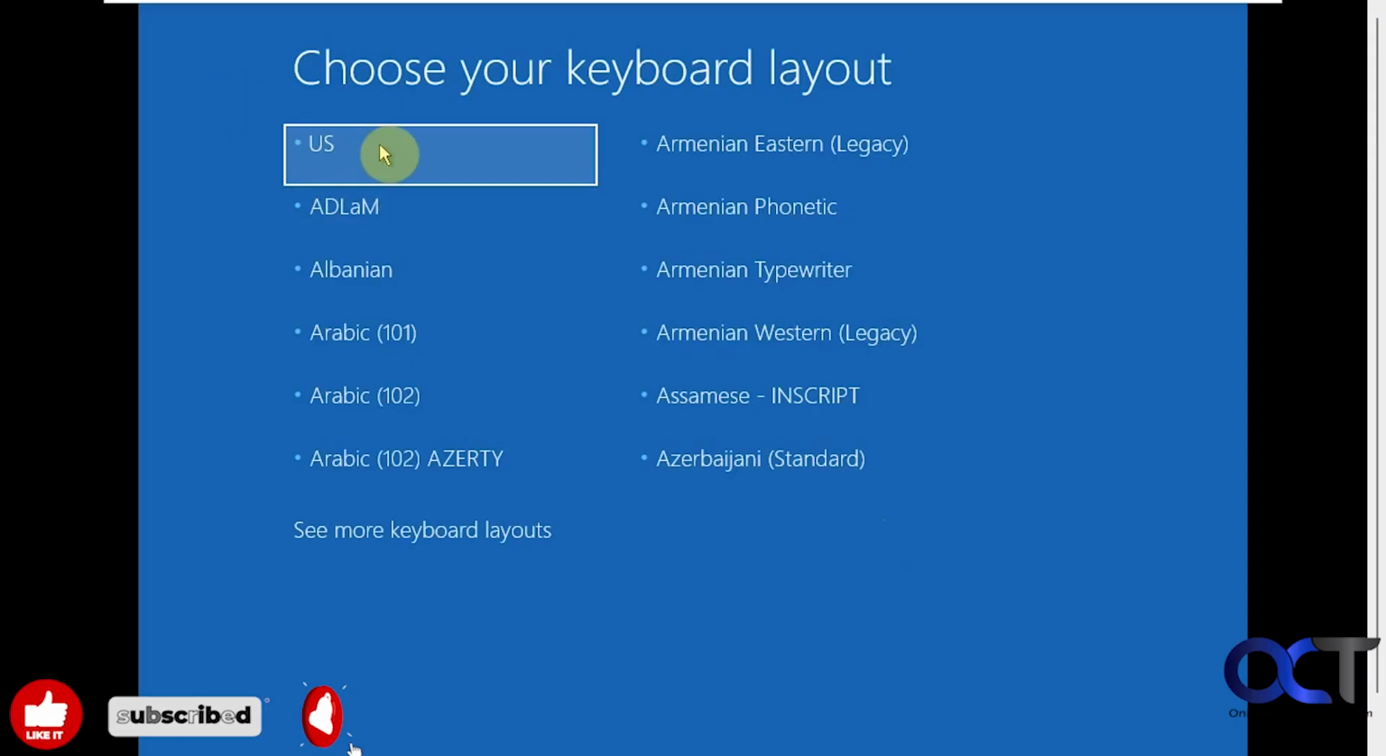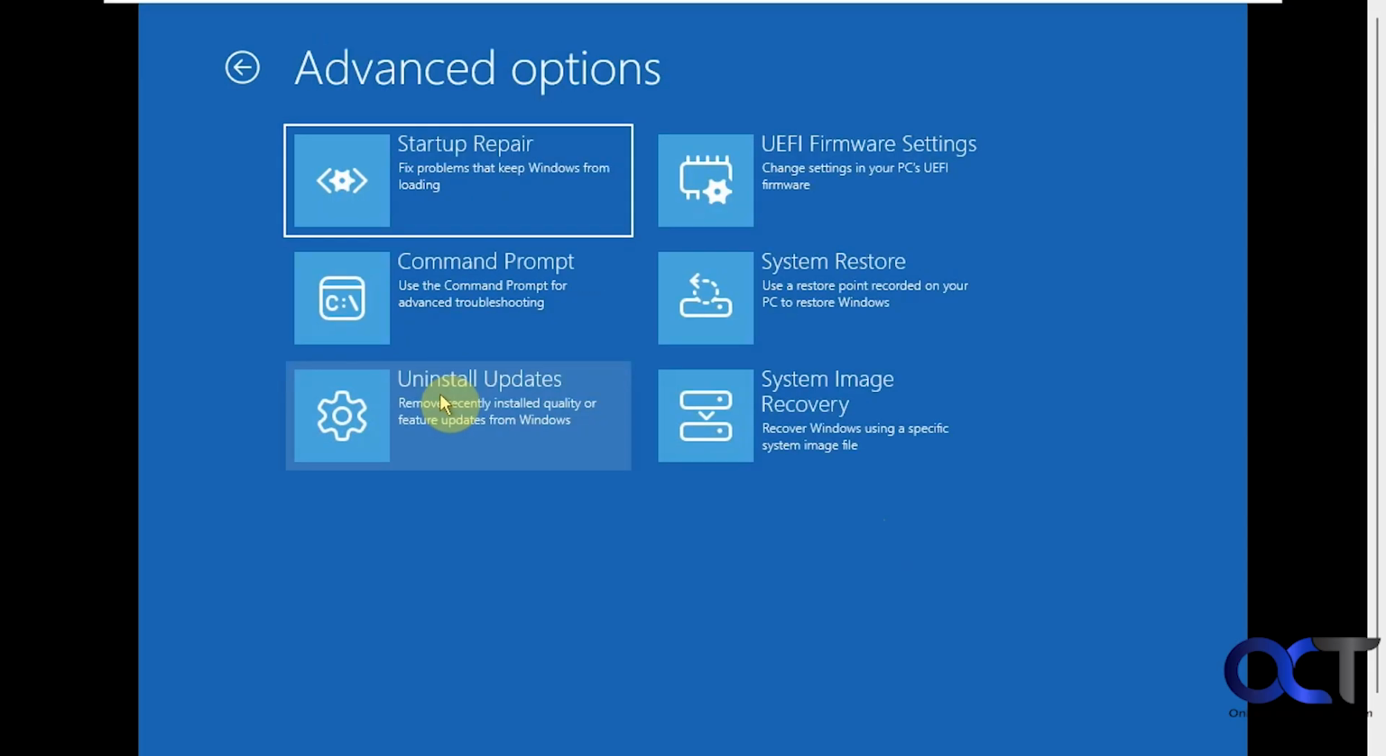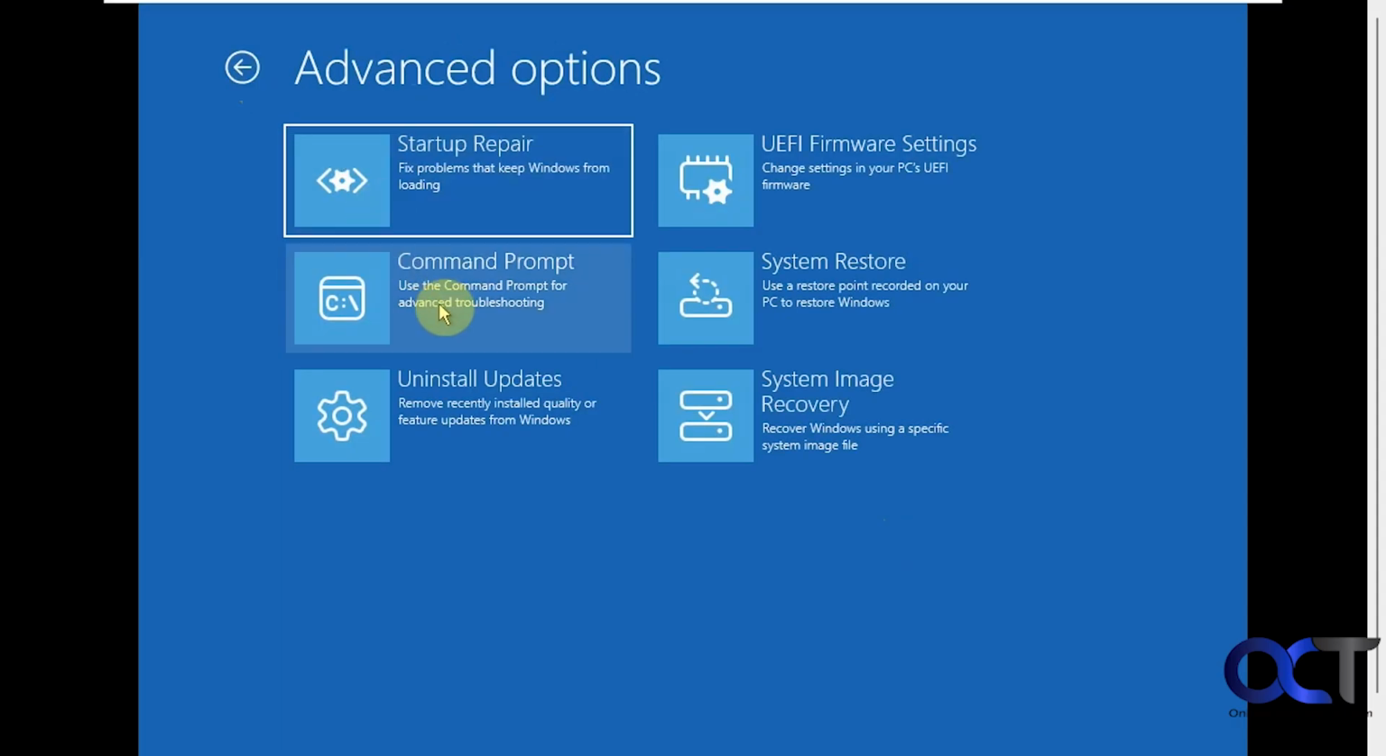All right, pick your keyboard layout again here. All right, so now we're going to go to Troubleshoot in the options here. All right, so here's where we have the uninstall updates, where you could uninstall the latest quality update or the latest feature update. But before we do that, we're going to go into the command prompt to take a look at these updates.